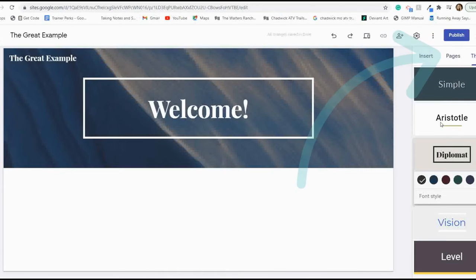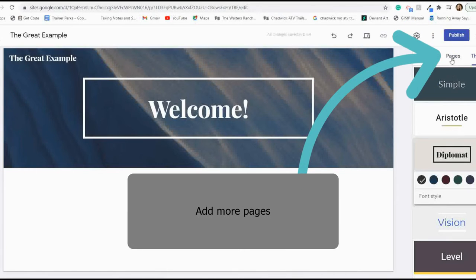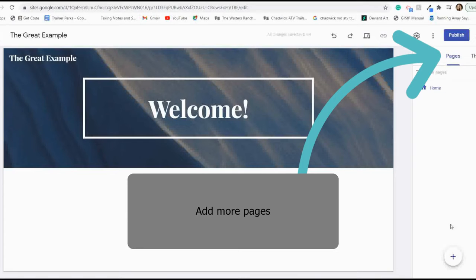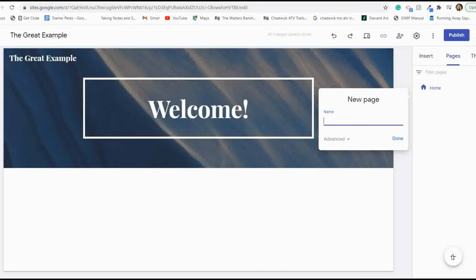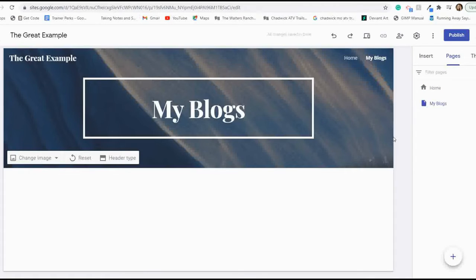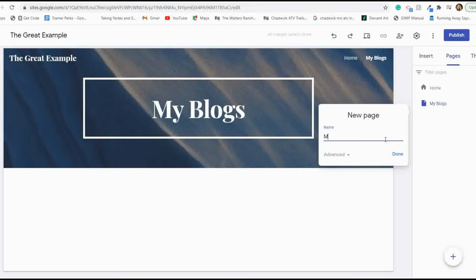Now we'll build pages. Click on Pages. Click the plus button at the bottom. I'm going to name this My Blogs. I'm going to add another page. My Story.